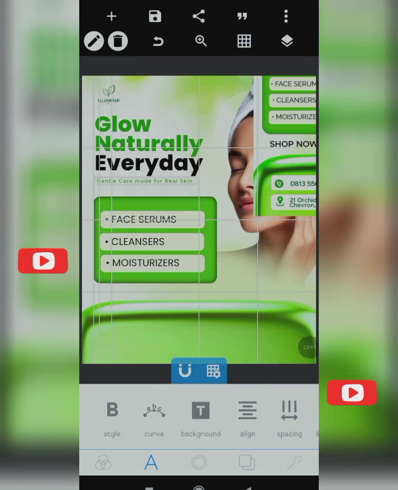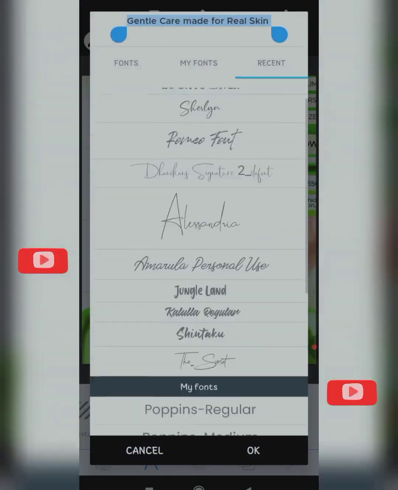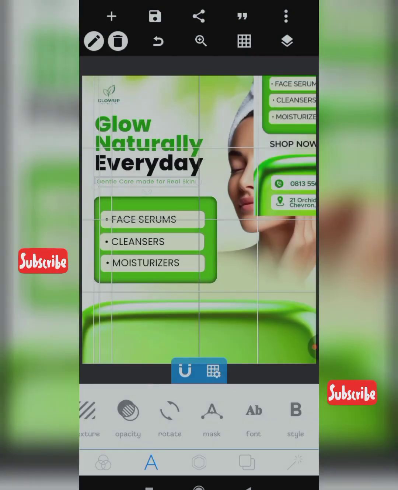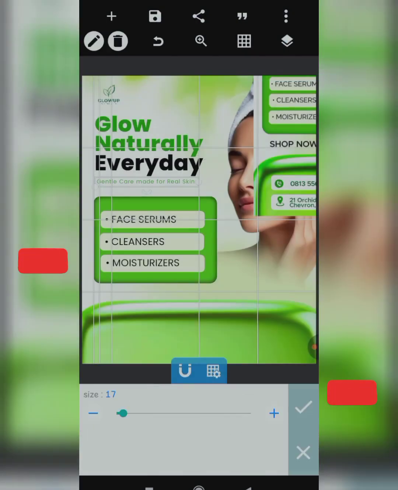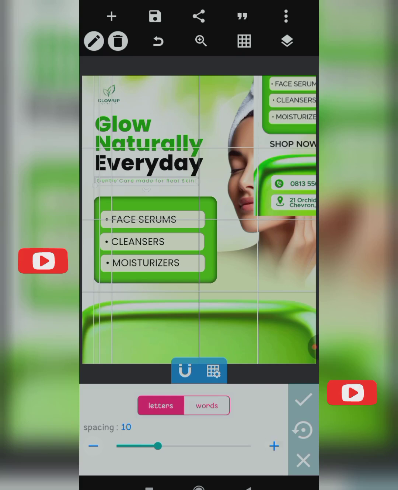Okay, so I'm done repeating everything. So for this tagline, I want us to use a very simple font. So let's still use this, and let's reduce the size and increase the spacing. Okay, so I believe you are gaining value.